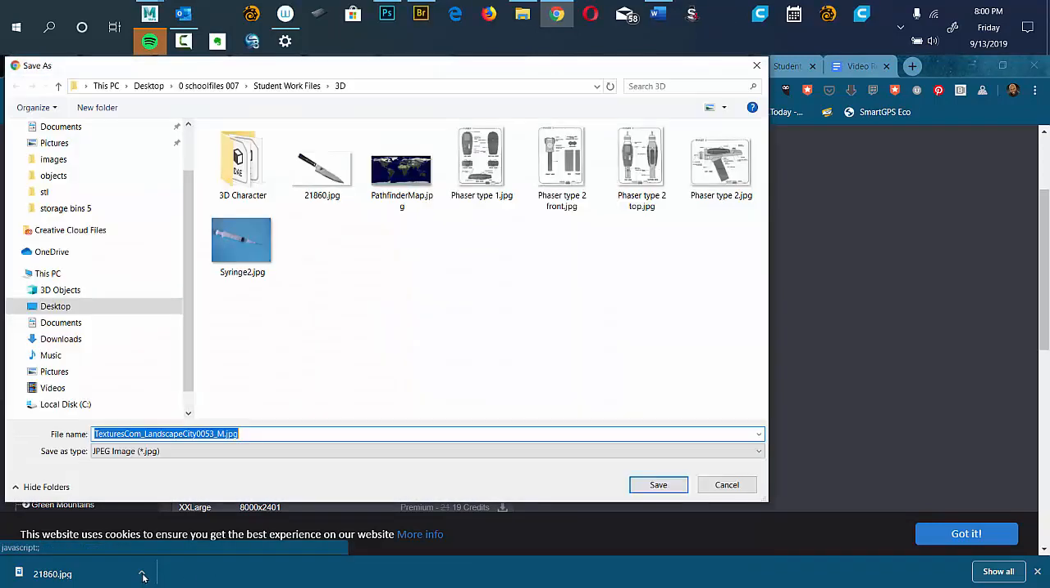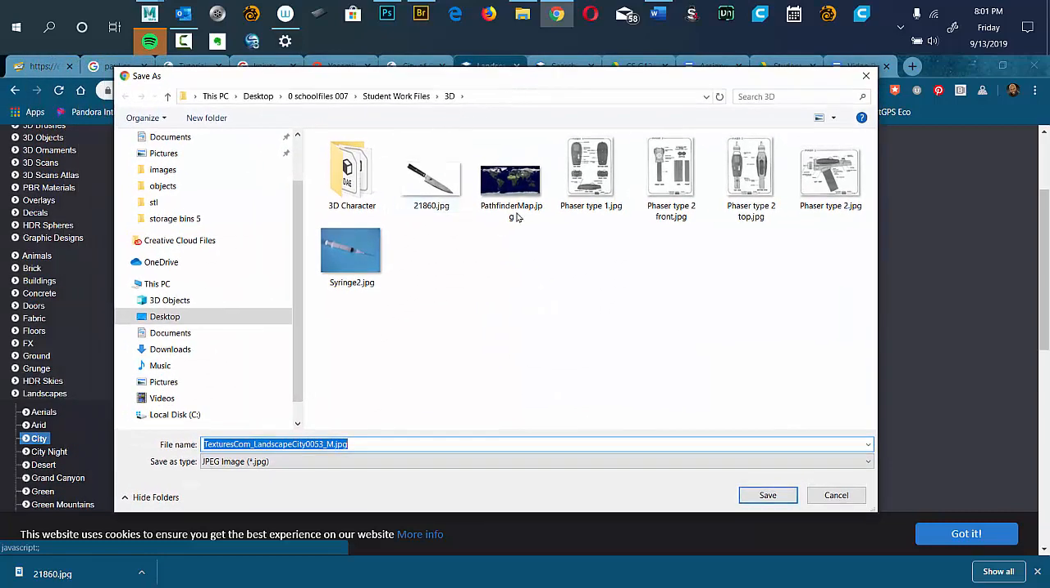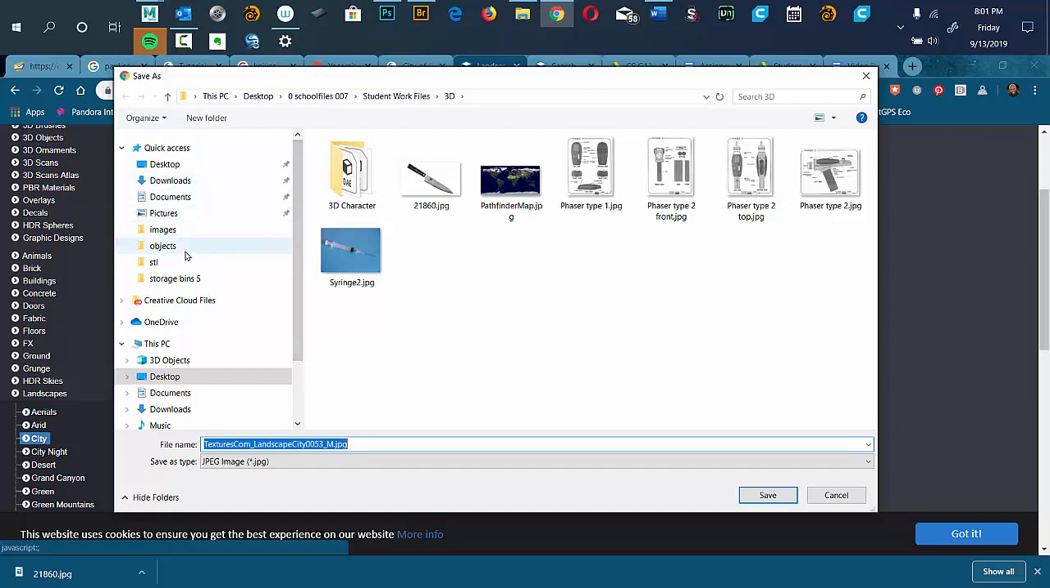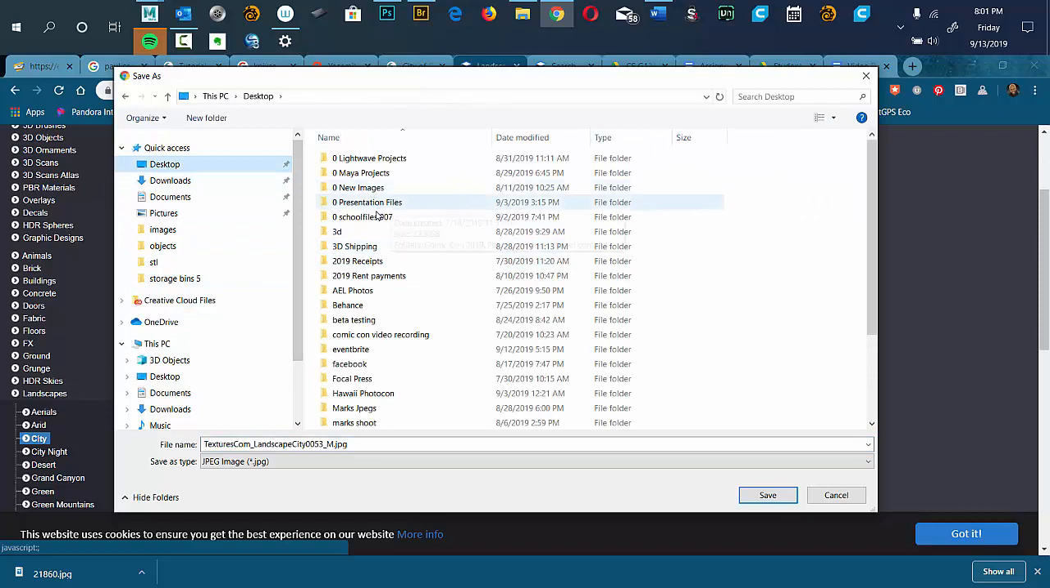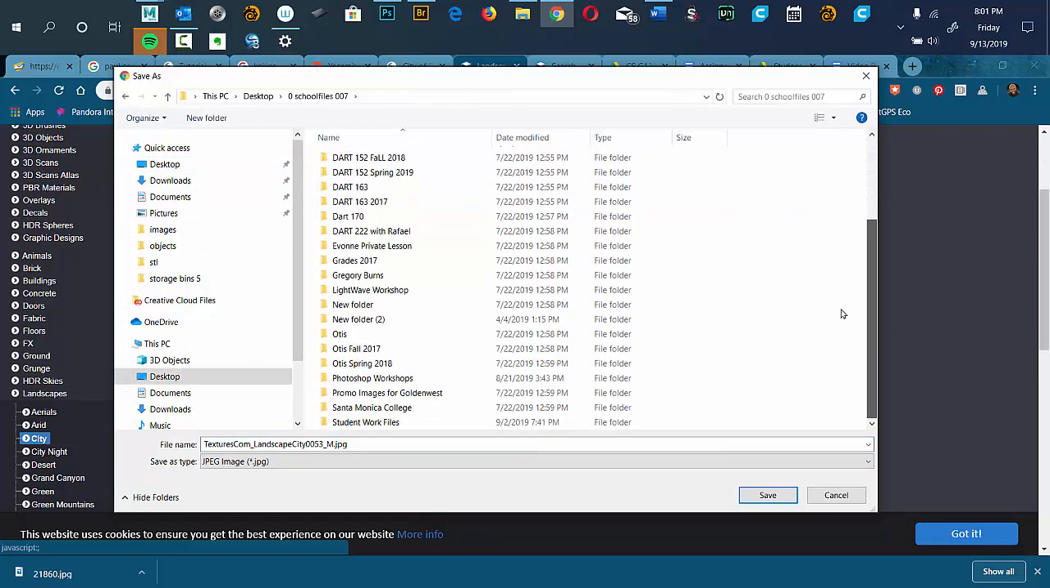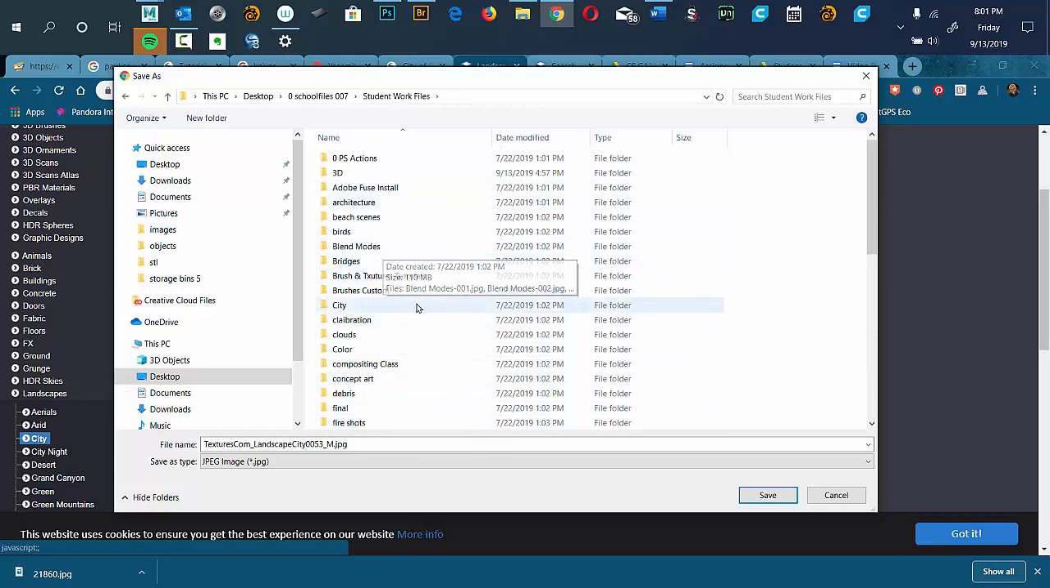It just downloaded. Now, the browser's asking me where to download. So if your browser doesn't ask you where to download to, you can go into the preferences in your browser to tell it to ask you where to download rather than the browser just downloading to your downloads folder. So I'm going to go over to here, and I have all my photos, which is just like yours. I'm going to my desktop and then go over here to the student work files folder. And I'm going to put this inside my architecture folder.